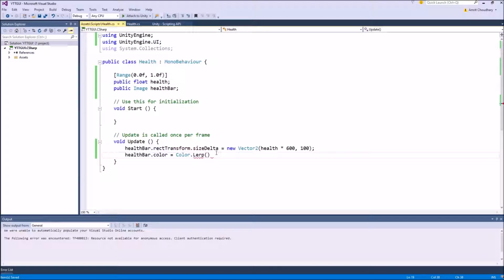So our extreme value at health 0 is color dot red, which we will provide as the first argument. Our right extreme value, the maximum value, is color dot green, and the parameter which controls the color at a particular time is the health value, which is already between 0 and 1, so we can directly input that health value, and this color dot lerp will return a color value which is between red and green, and how much it is towards red or towards green will depend on the health value.